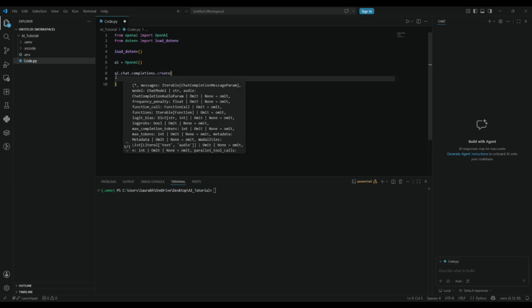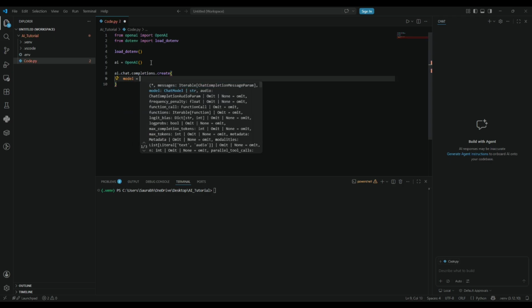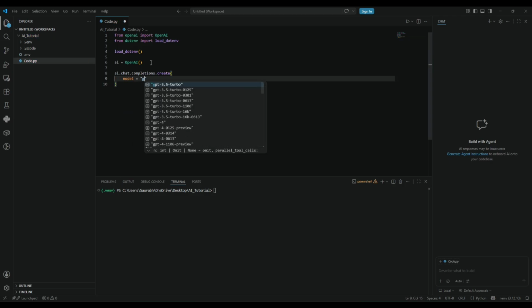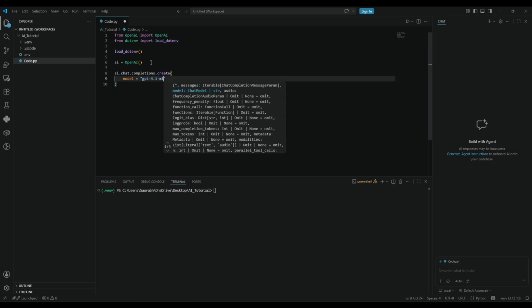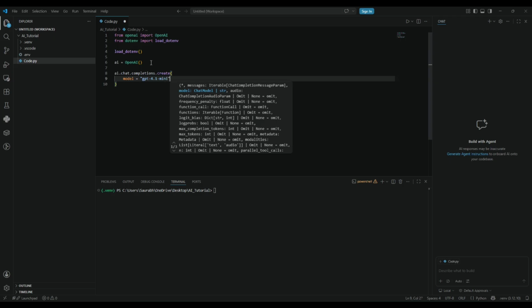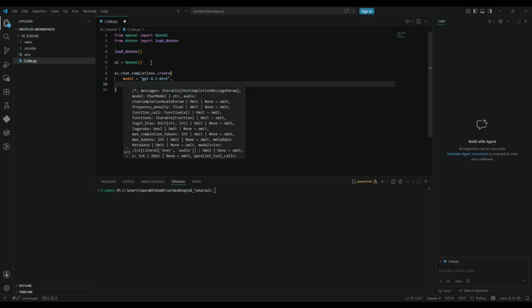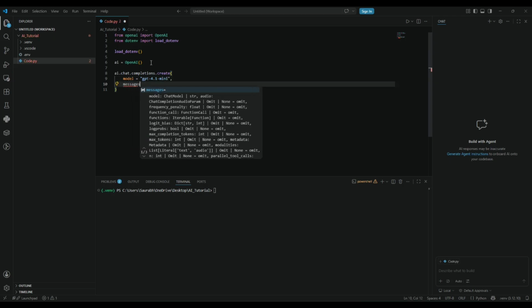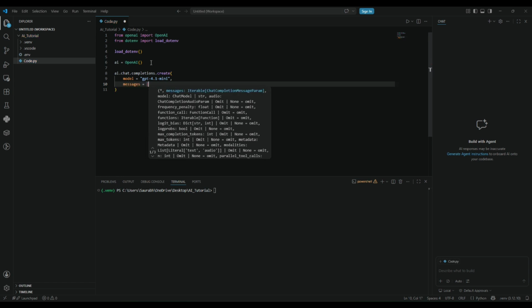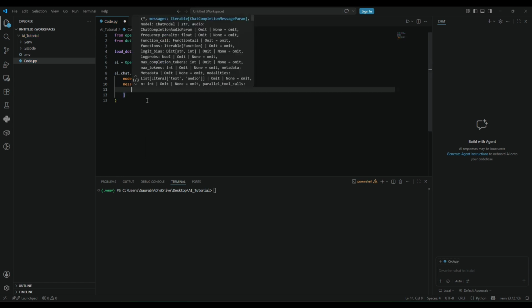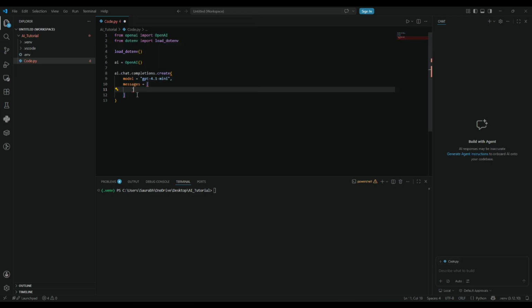So the next one would be we'll create the module where we create the response coming out of the LLM. The first thing that we need to do is provide the model. I'll be using GPT 4.1 mini in this example. And the second argument is a list of messages that needs to be sent. Now I'll explain what that means.